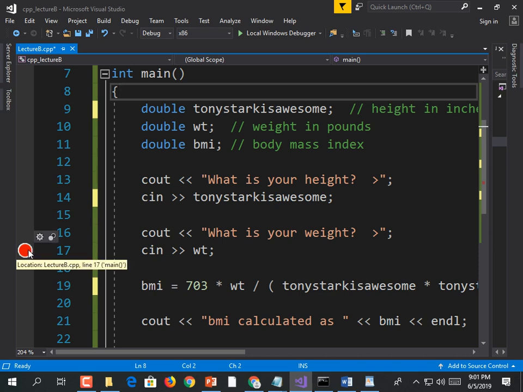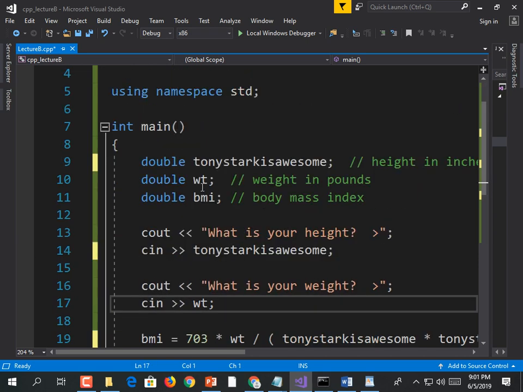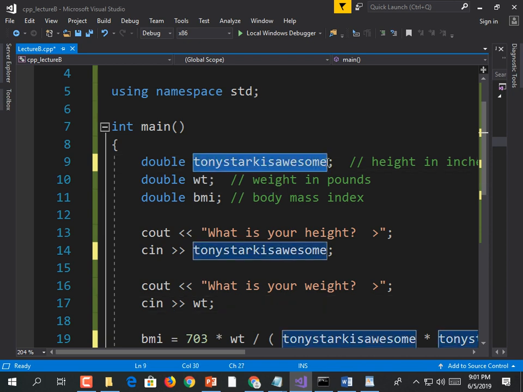But the variable name is meaningless to the computer. It doesn't care if I call it Tony Stark is awesome, or if I call it X123, or some curse word in Polish. It doesn't matter to the computer what that variable name is. It only matters to us. But we're supposed to be choosing good variable names that we understand.